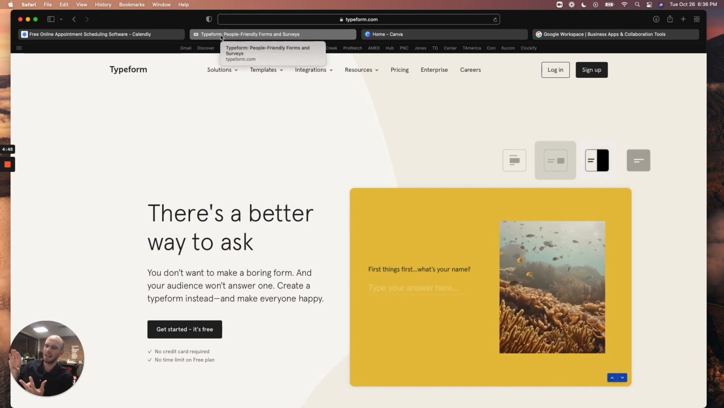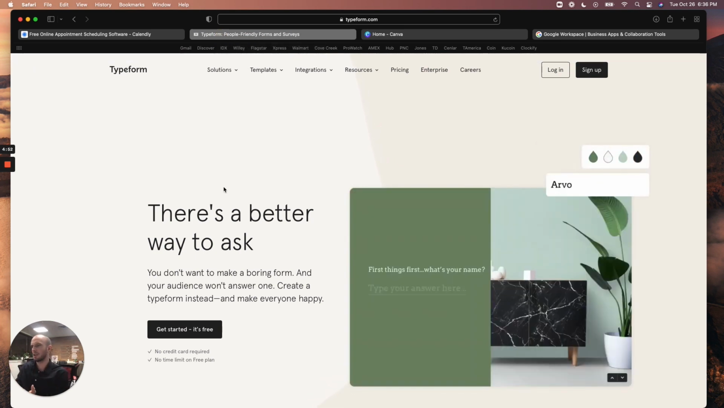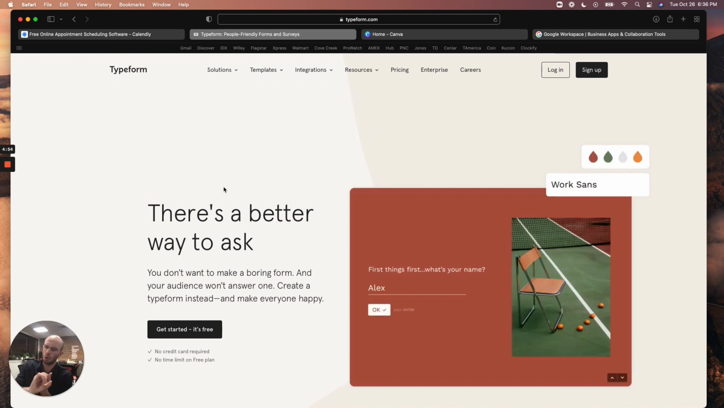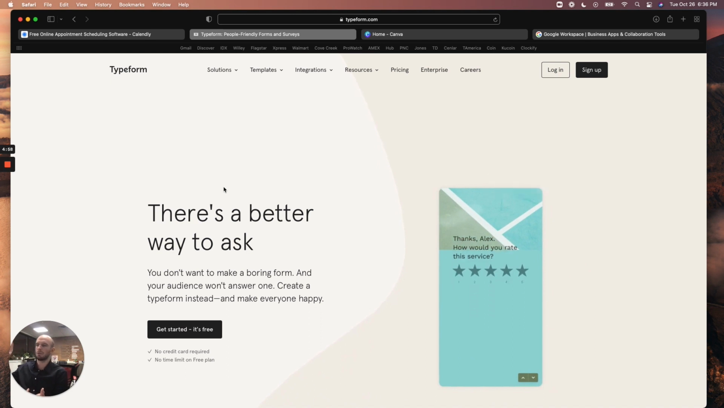If you are sending out forms or gathering information from clients or customers, right? Maybe you're using Google Forms, maybe you're using a Word doc, maybe you're using Google Doc, maybe you're, who knows, right?